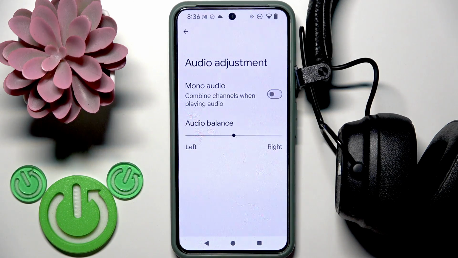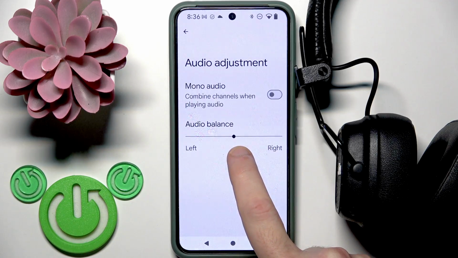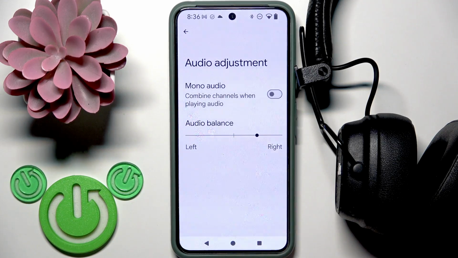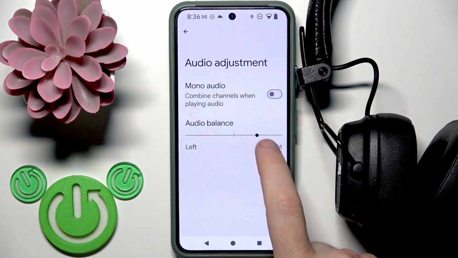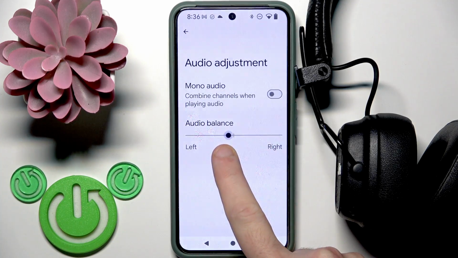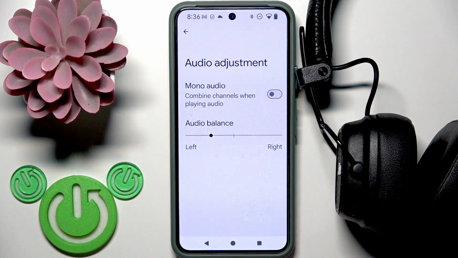To increase the volume for your right earbud, you need to move this dot to the right. But once you increase it for the right earbud, you will lower the volume on your left ear cup. To increase it for the left ear cup, you need to move this dot to the left. And once you increase it for the left ear cup, you will lower it for the right ear cup. And that's it for Android. Now let's move to Apple device.